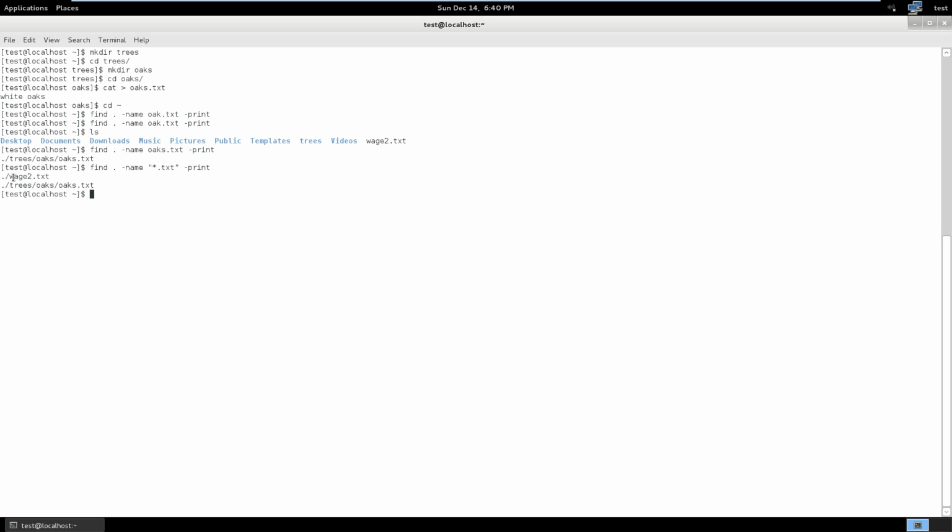And as we can see, wage 2 has a .txt extension, and it actually sits right here in our home directory, which we knew already. So that's going to cover it for the find command. Next we'll cover the sort command.